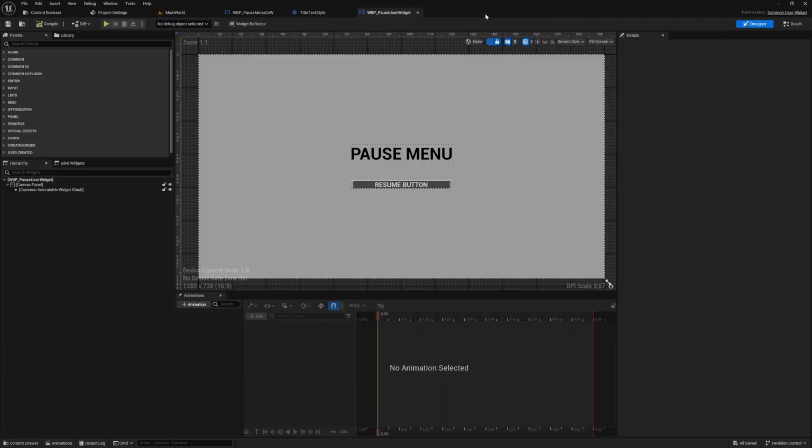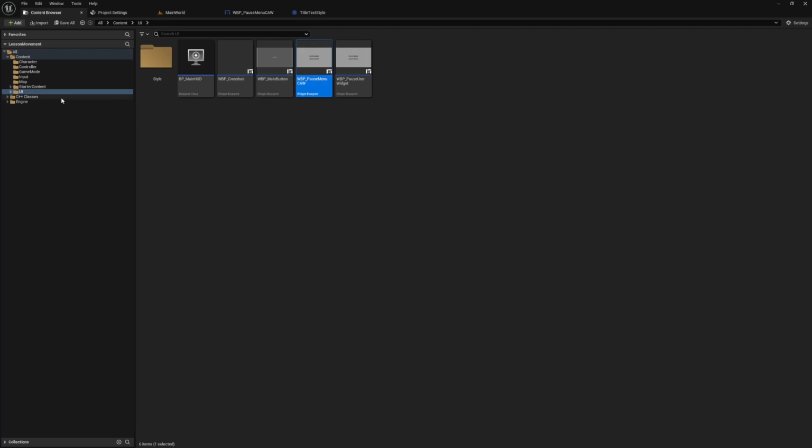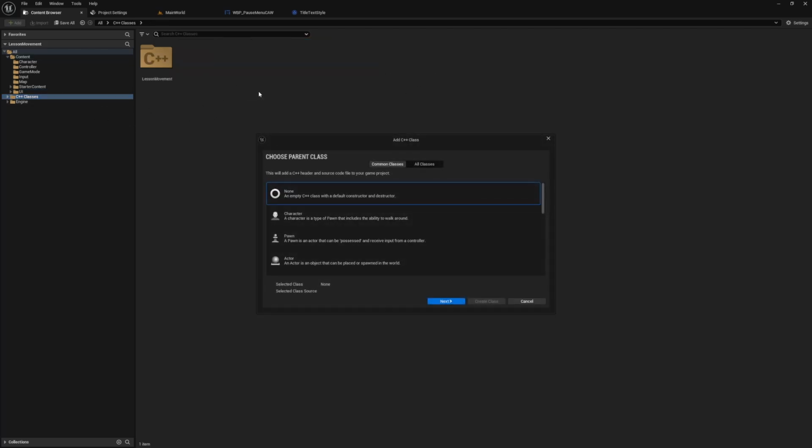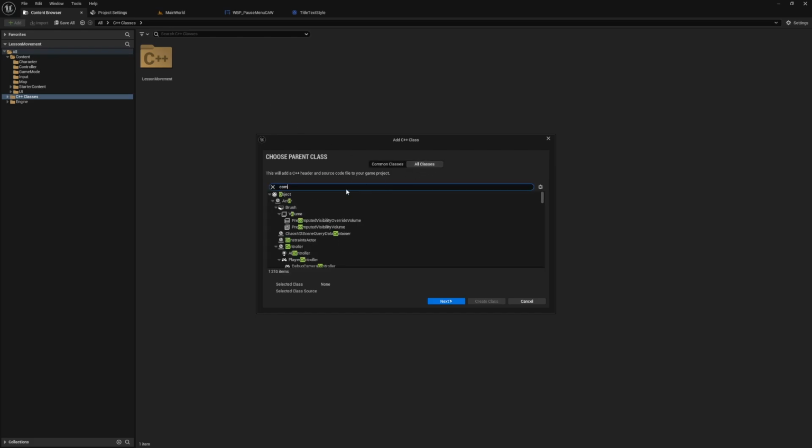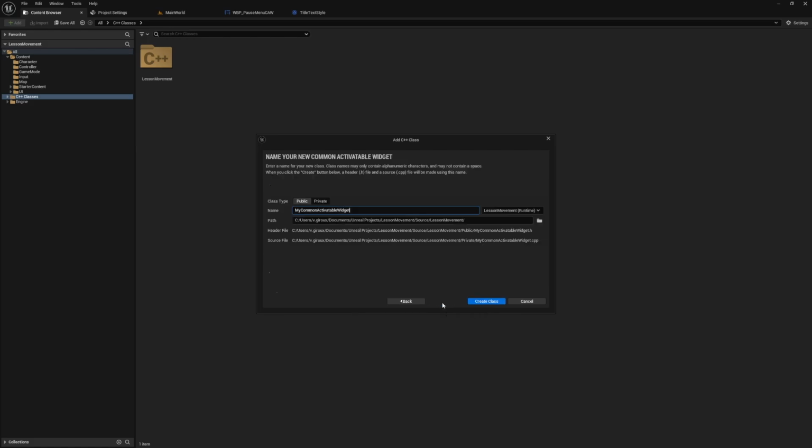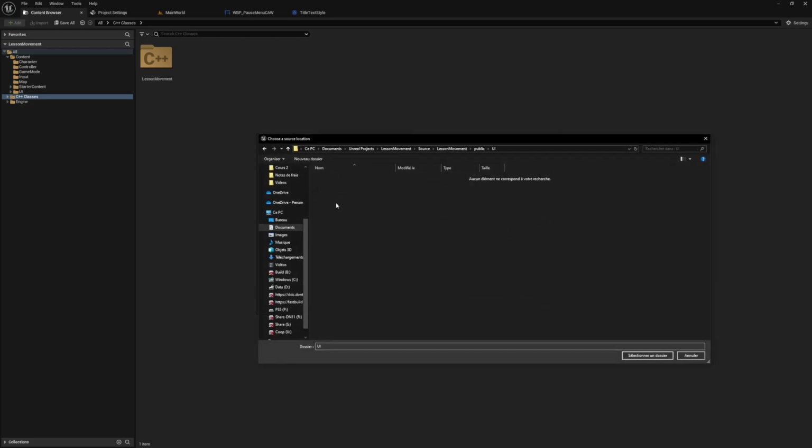So to continue, we're going to create a new common activatable widget that we're going to place inside the pause menu. Inside, no, sorry, not this one. Inside the pause menu CAW. Let's go and create the C++ class first. This is where we're going to display the key that we want to update. So all classes, I'm going to look for a common activatable widget. I'm going to name mine, well, first CAW for common activatable widget, and I'm going to name it key mapping. Key mapping CAW. Let's put it inside the UI.